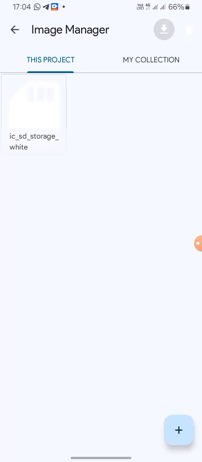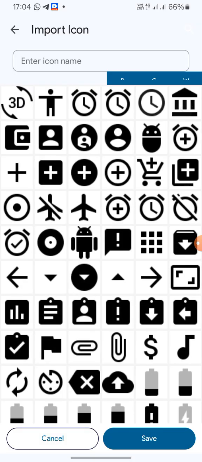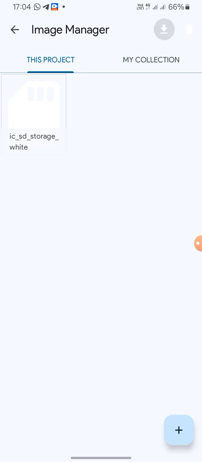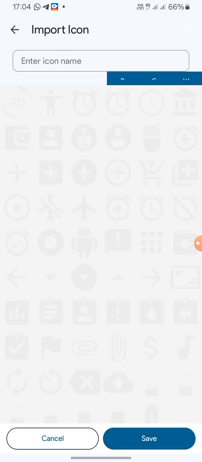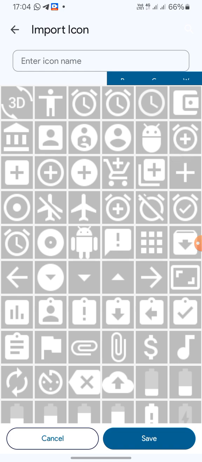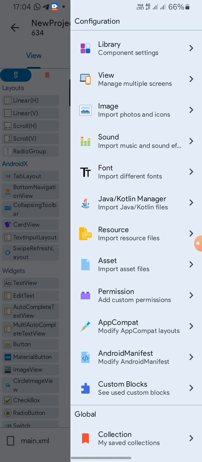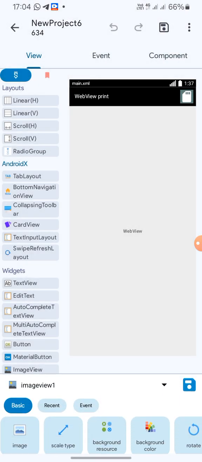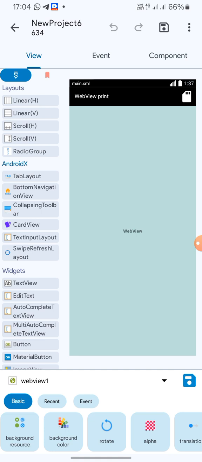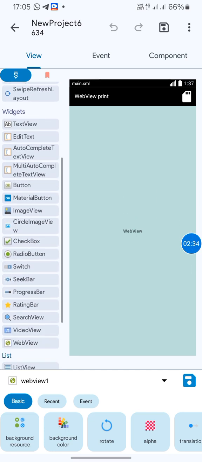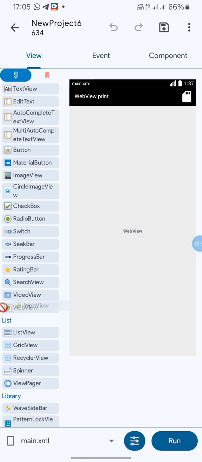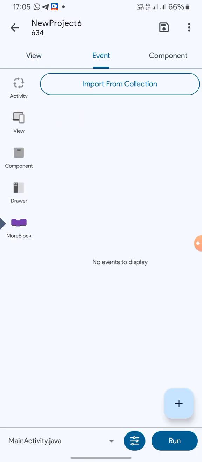You can add image from our my collections, import image. If you want the color to be white, there are many ways to do that, but the easier way is to select the option white. You can even change the color to blue. So this is that. So I added a web view to load the URL as we normally would do.